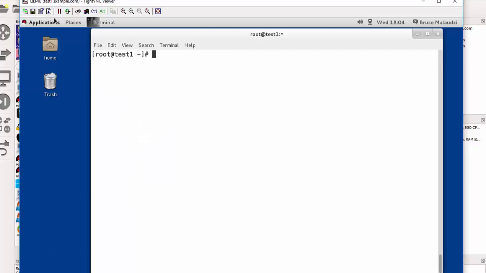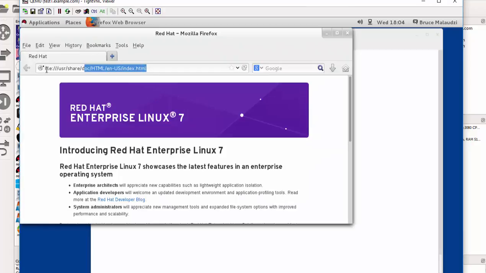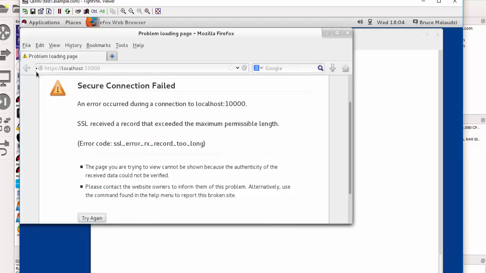So go back to Firefox and navigate to localhost port 10,000, sorry. So that will be HTTPS, localhost, port 10,000. Okay, it's failing.